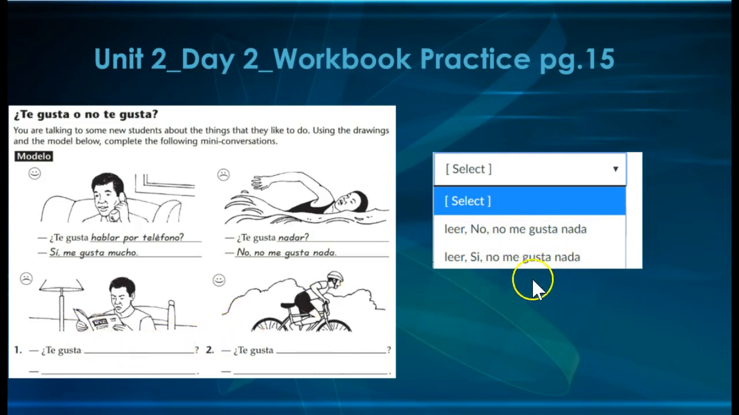Well, it would be no me gusta nada. I don't like it at all. So that will be like this example here. So just choose one that works for the activity.